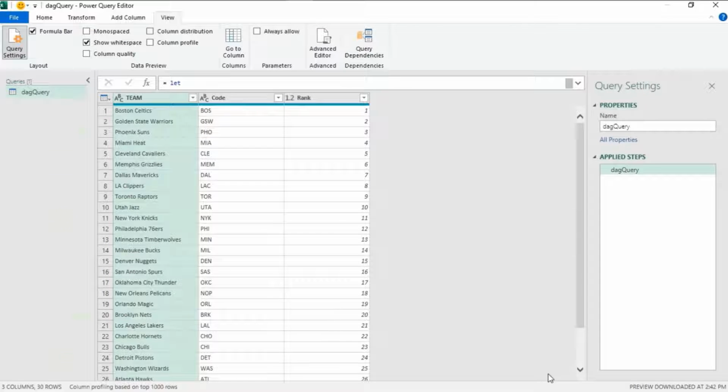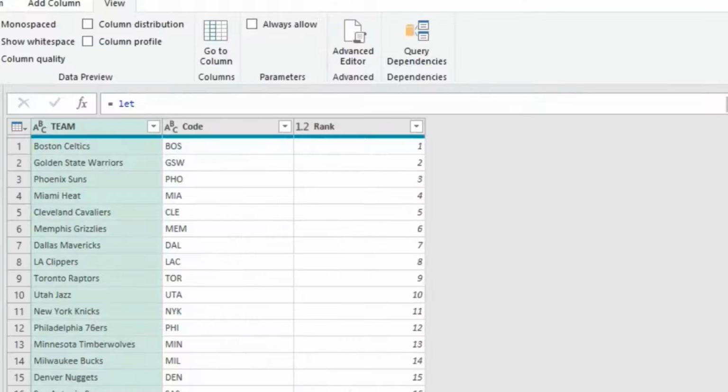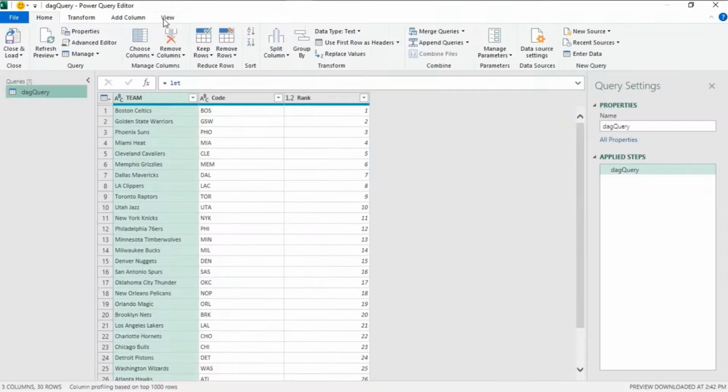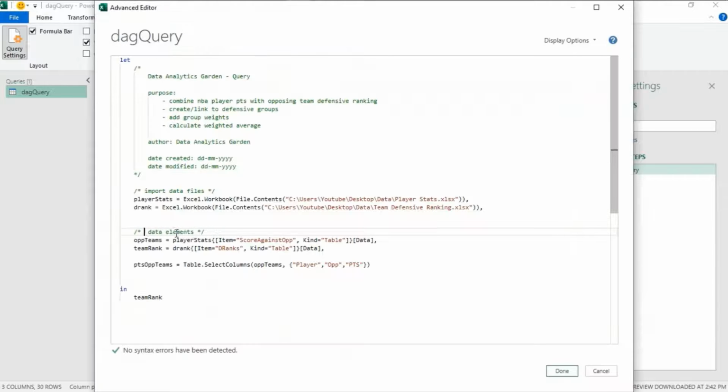Our data set has three fields: the full name of the team, a code made of 3 letters unique to each team, and the defensive ranking of the team. Since the 3 letters code is common to both the player stat table and the defensive ranking table, it will serve as our connector. Next, let's join our tables and store the output in a variable called join tables.